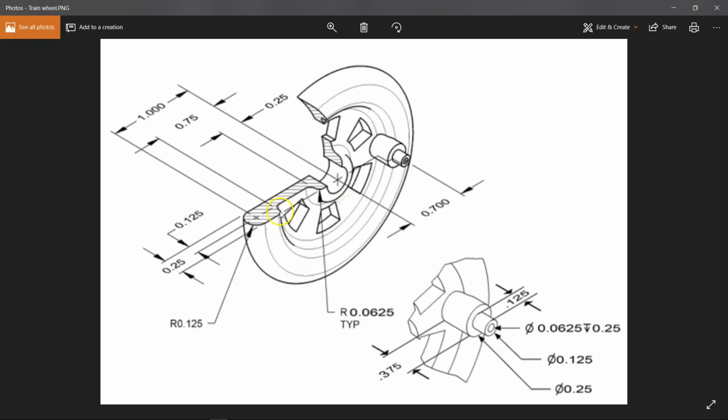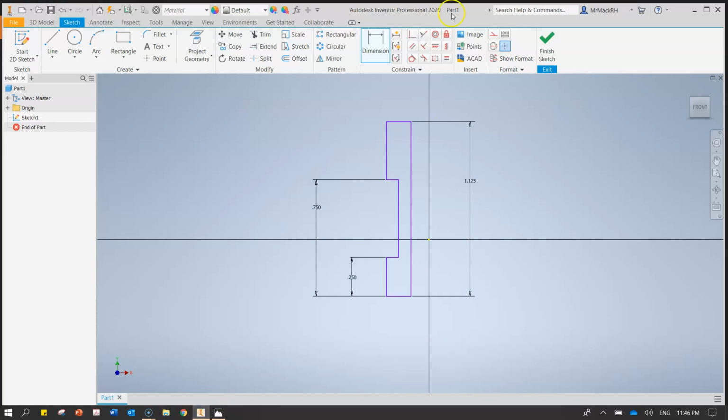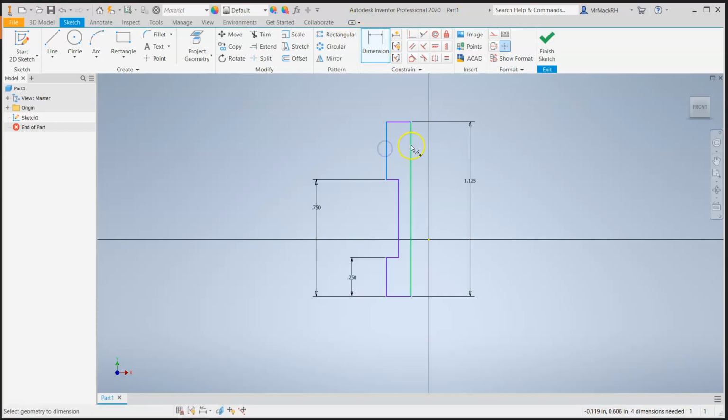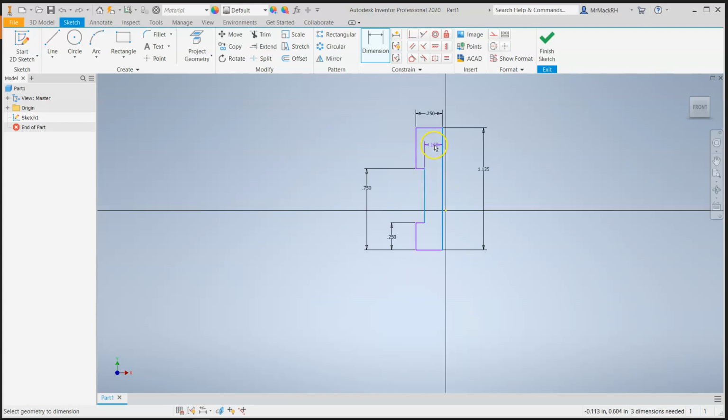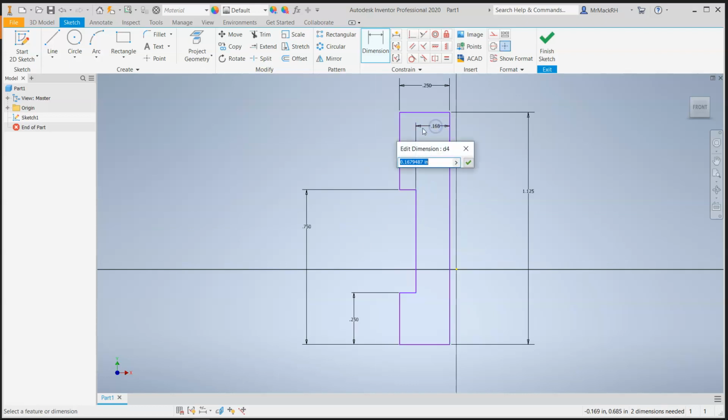Now we want to move in and make sure our width is correct. So the total width is 0.25. So that means from here to here should be 0.25. Now we need to dimension from the midline to here, and this should be halfway. So if 0.25 is your total distance, you need half of that. So that's 0.125.